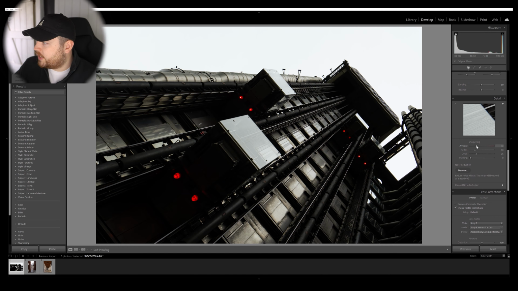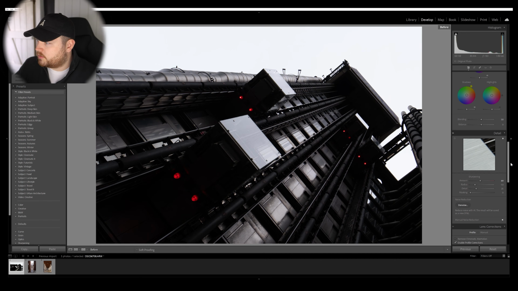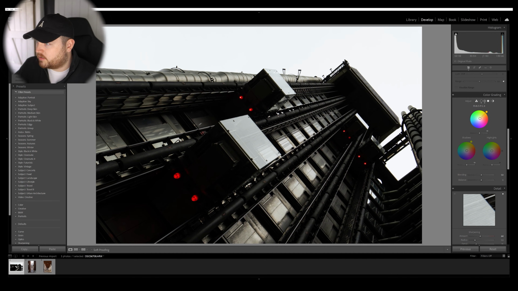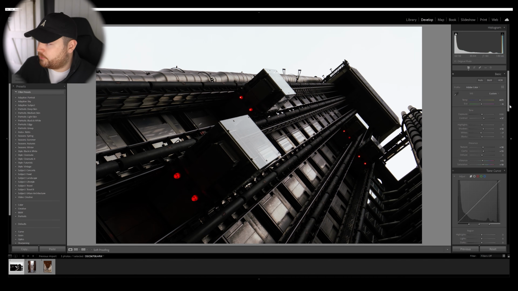And scrolling down again, sharpening tab, I always sharpen my images just a little bit, just because I like to. Okay, and looking at that, that is quite nice. I think I just want the mid-tones to be a little bit less green. That's quite nice. So that's before, and that's after. I'm actually pretty happy with that, to be honest.